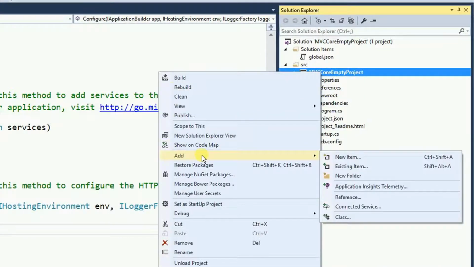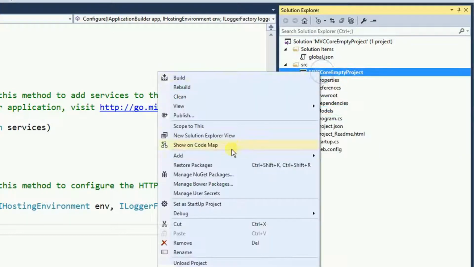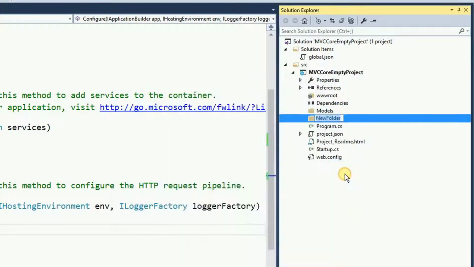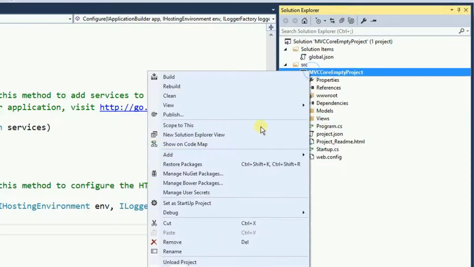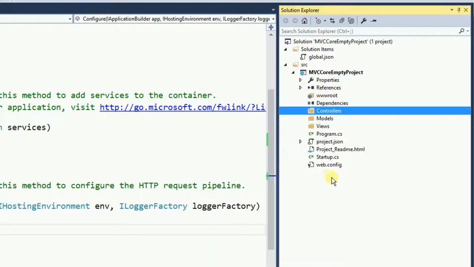The next step is to create the folders. Right click, add a folder, name it models, add the second folder, which is views, and the third folder is controllers.